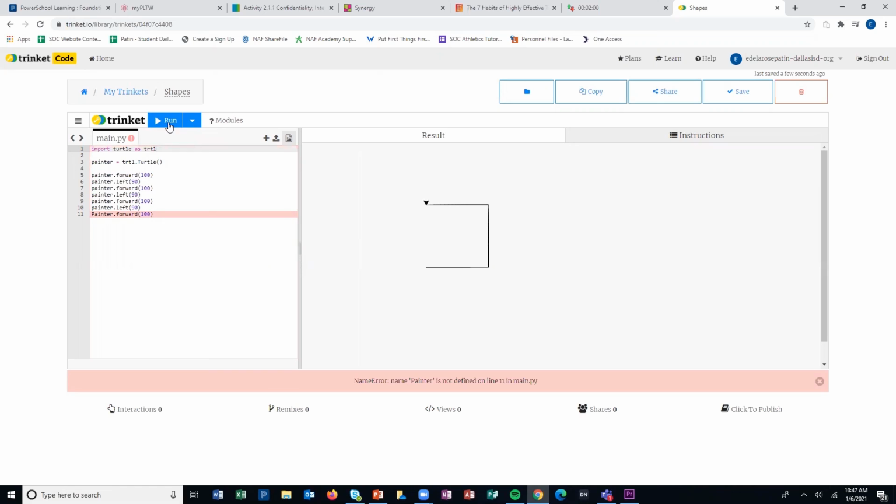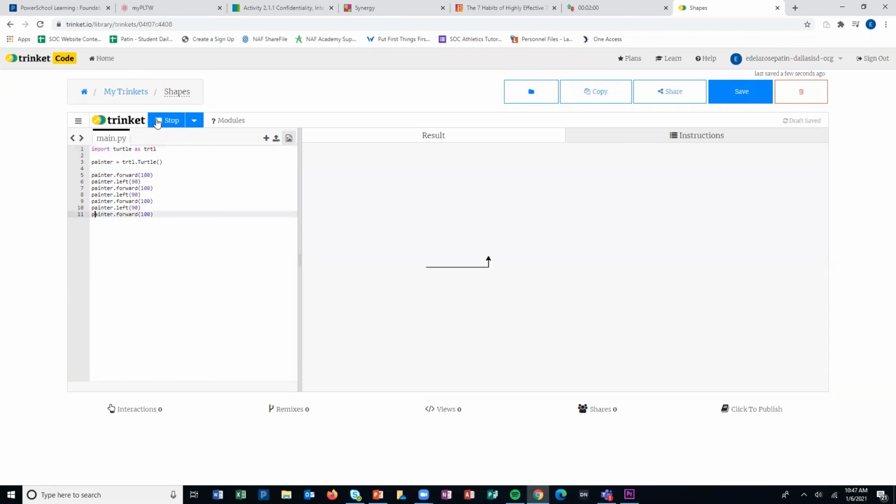Uh-oh, what happened? Ah, it's debug time. So note that on line 11, I made a capital P. It's case sensitive, so I need to put a lowercase p there. So let's see what happens. Voila! And now we have made a square with Python code.